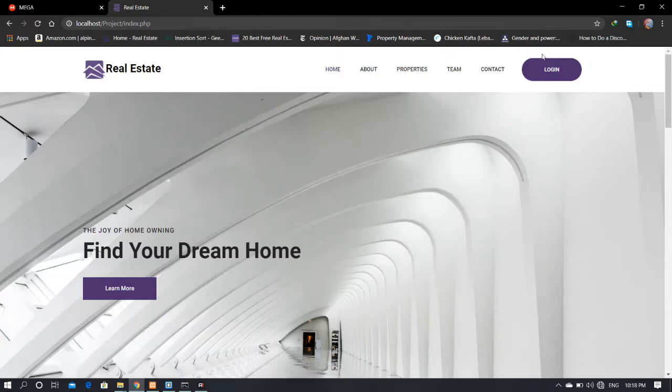For our final group project for web development, we chose to do a real estate website, which is basically the buying and selling of houses online. So customers can either rent or buy houses. So let's see how this website looks. This is the homepage.